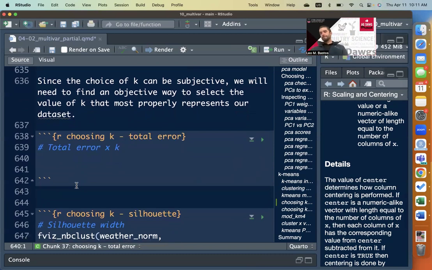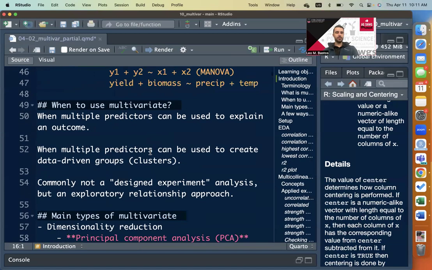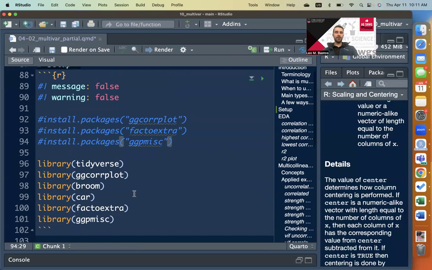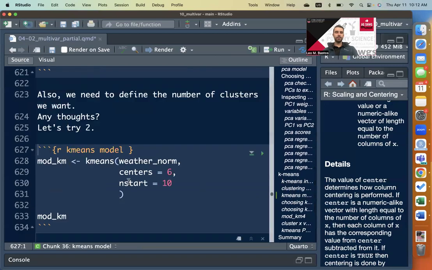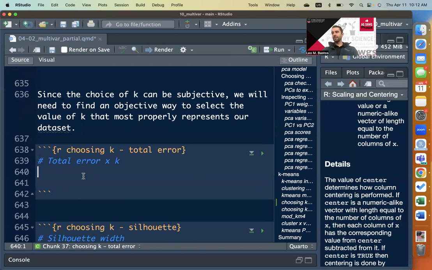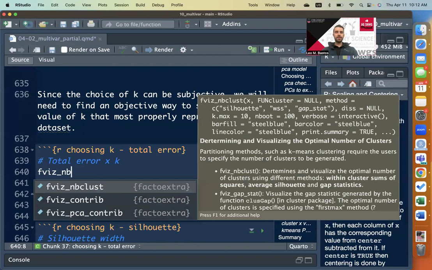So here, we're going to use a function from the package factoextra, which I believe I asked you to install at the beginning of this exercise. Let me just make sure that is correct. Yeah, so factoextra was there. You should have installed it, and we also loaded it here, so I would expect for you to have that available. The name of the function is fviz_nbclust.